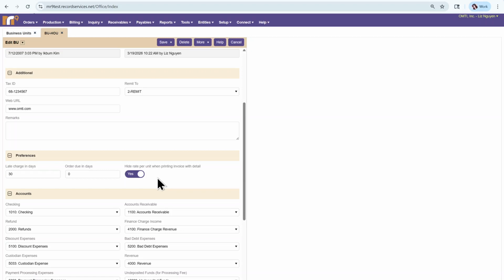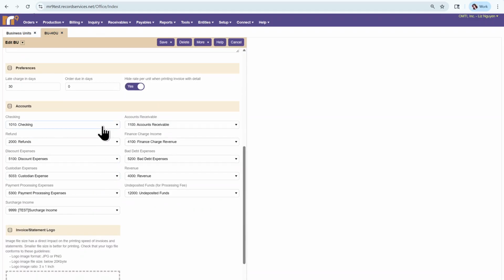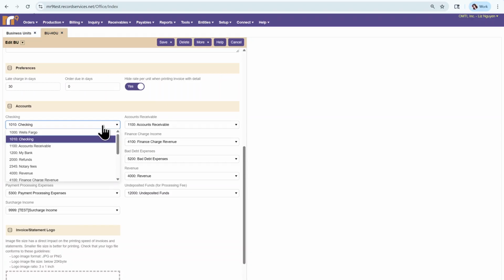Select Yes for hide rate per unit when printing invoices with details if you do not wish to display the billing rate for service items when you're printing or sending an invoice with details showing. In the Accounts section, you can leave the default account set up by MR, or you can choose your own accounts if you set them up in the chart of accounts.